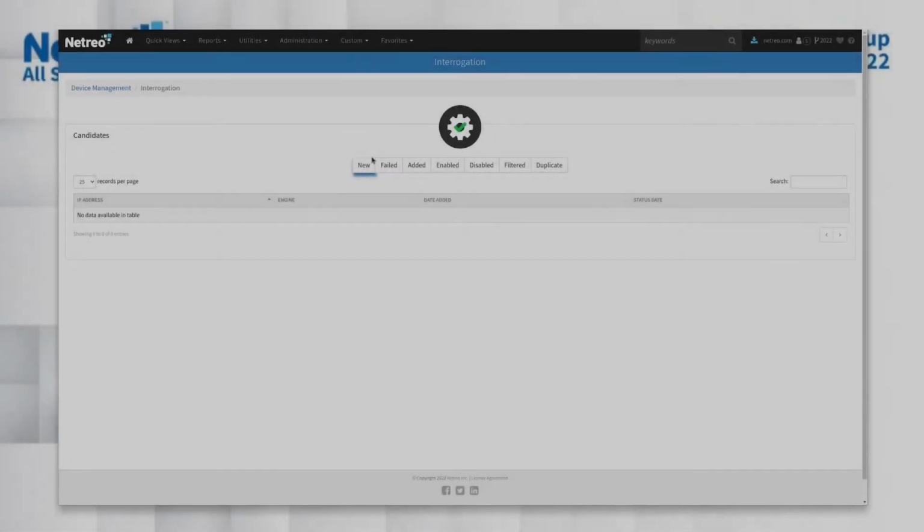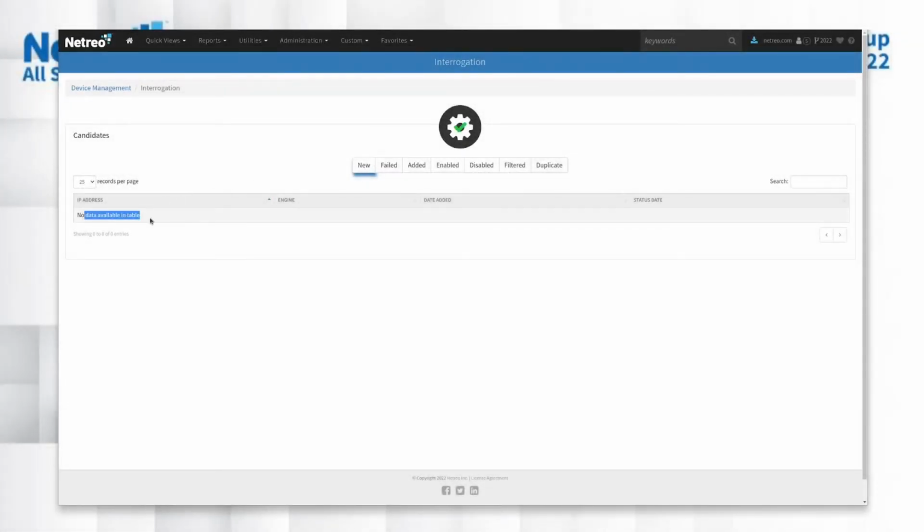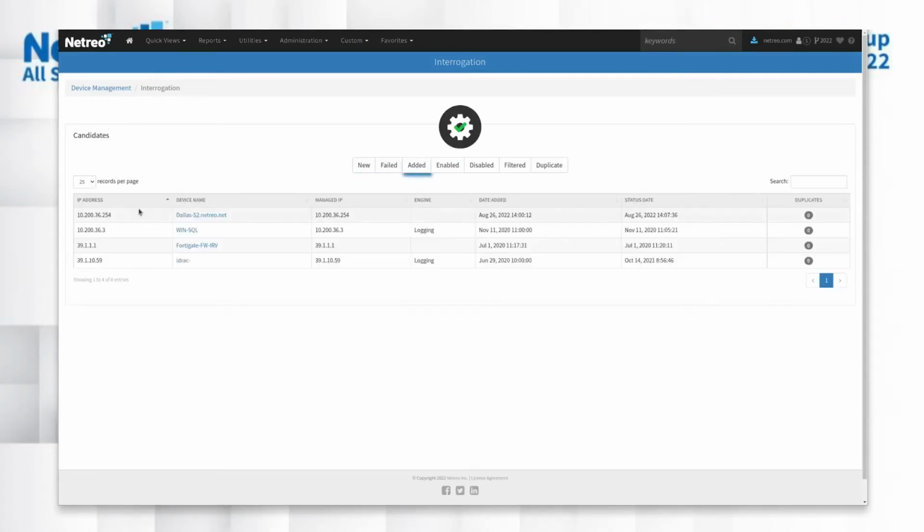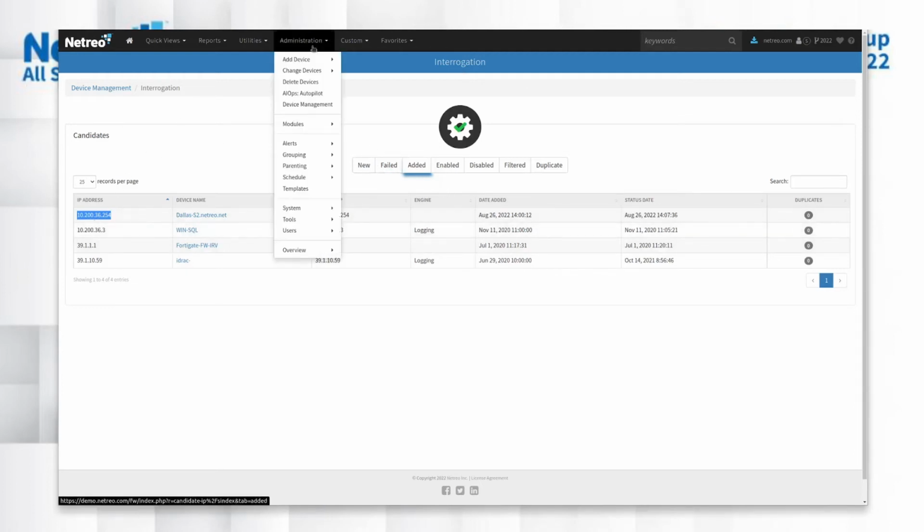Welcome back. Now we can see that in our new tab here, there are no devices. So let's go ahead and see what was added. And we can see that my device here, the 10.200.36.254, my Dallas S2 switch, has been added. Now, if it didn't show up here and it was out of new, we can check in failed or filtered or duplicate to see if there's any reason why it wasn't added. Maybe the device already existed, maybe the IP already existed, or it failed because it failed credentials. And you can always take that IP address and look it up in the system audit log and see more information as to why it was not added. So in this case here, I'm going to go ahead and click on Dallas S2.